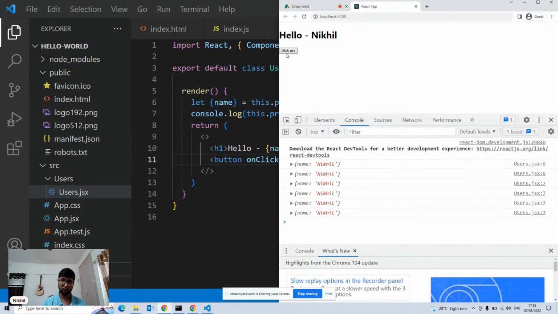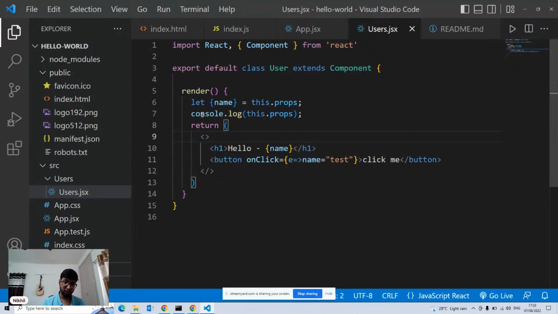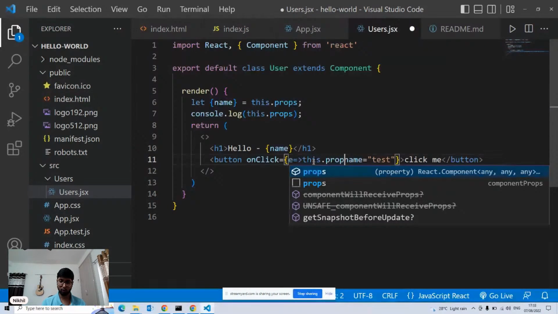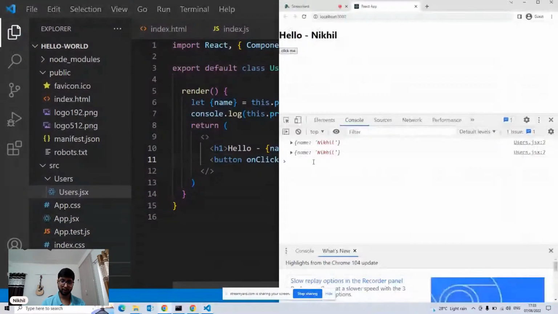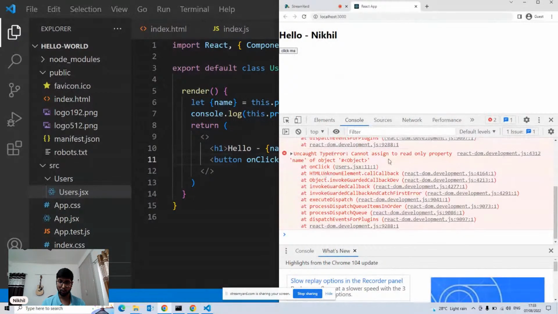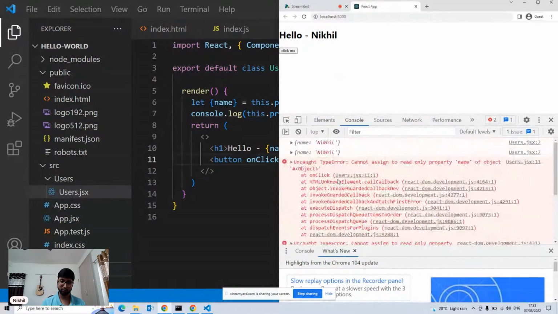See, it is not working. Why is it not working? Because, first of all, this time I'm trying to update the variable name, so that is fine. But if I try to update this props directly, I would get an error, because props are read-only and they cannot be updated. If I try this, I'm basically going to get an error: Cannot assign to read-only property.